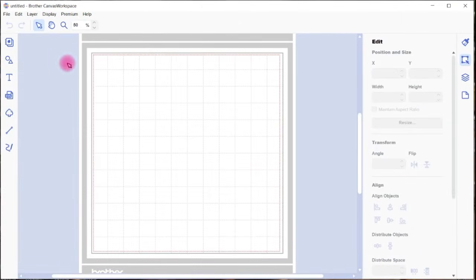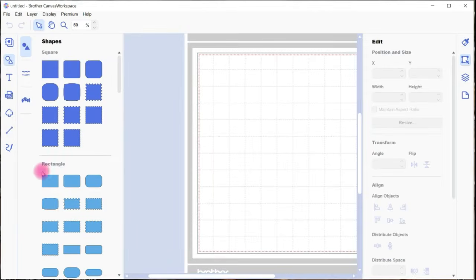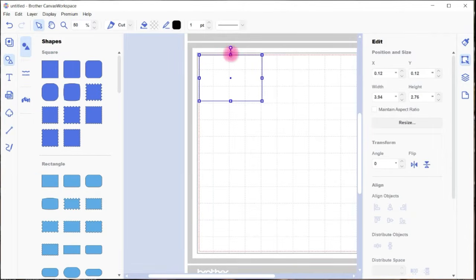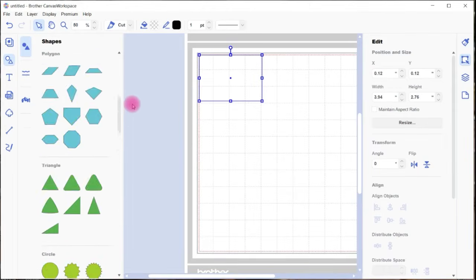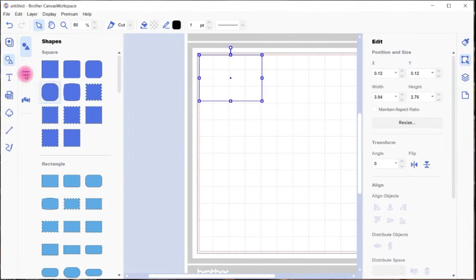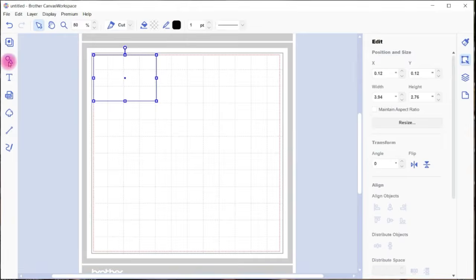So we're in the downloaded version of Canvas and we're going to go and make a card. We'll grab a rectangle over here on the left. Now it won't come in exactly the right size. I'm going to work through some shapes too in this card. I'll just pop that back in so it's out the way.